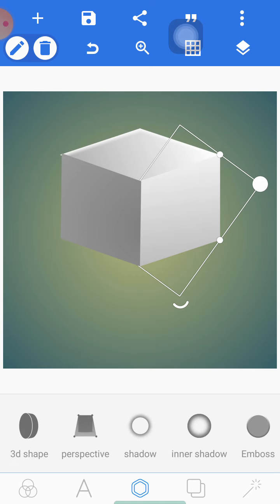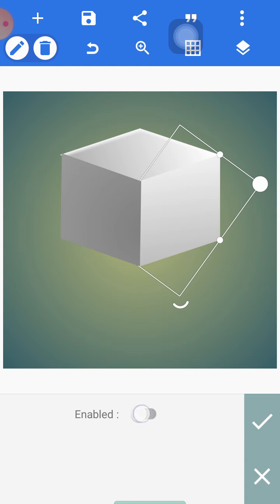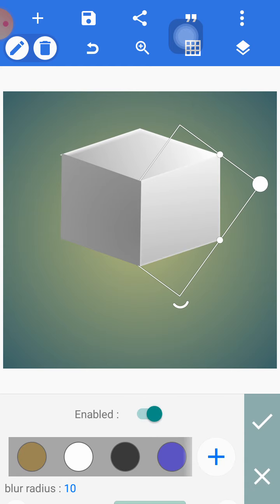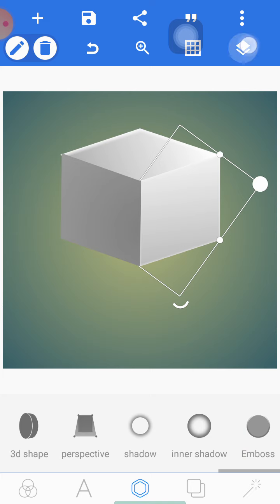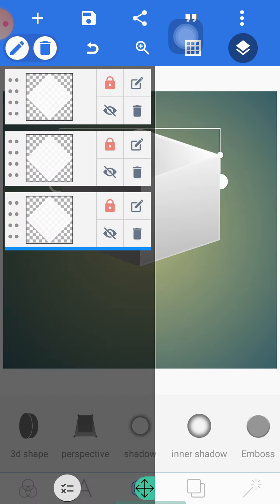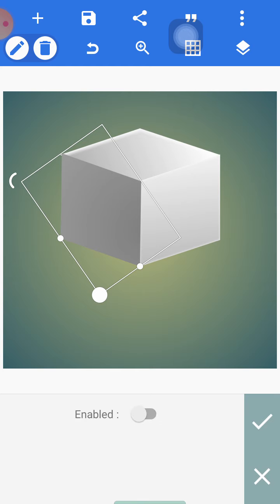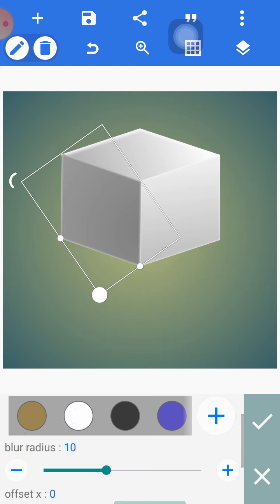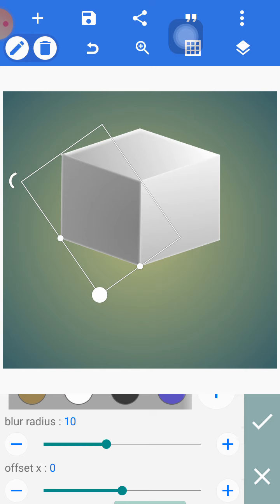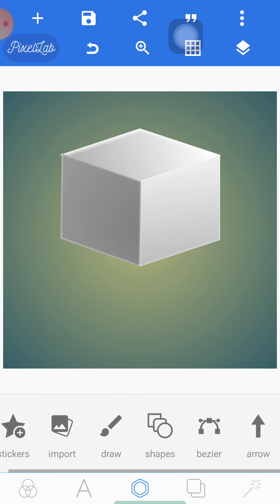So we scroll down to the end of the menu bar, choose inner shadow, enable it, change the color to white, and I think I'm satisfied with this one. It's like this face of the cube is lucky. So we're going to click on it, choose another side, and then click on inner shadow, enable it, change the color to white. Yeah, that's better. That's cool.